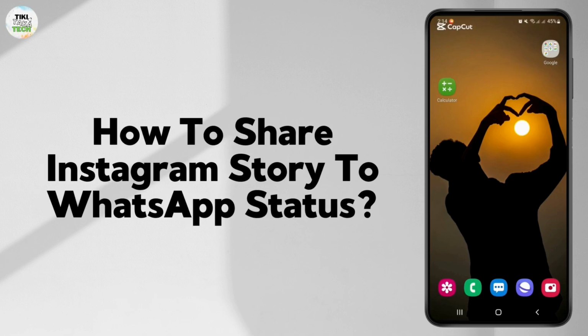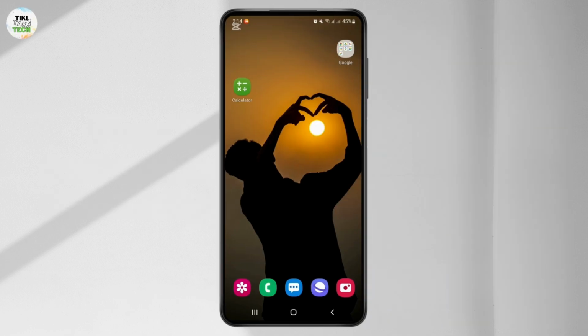How to share Instagram story to your WhatsApp status. Hello guys, welcome back to this quick tutorial video. Today I will show you how you can share your Instagram story to your WhatsApp status.